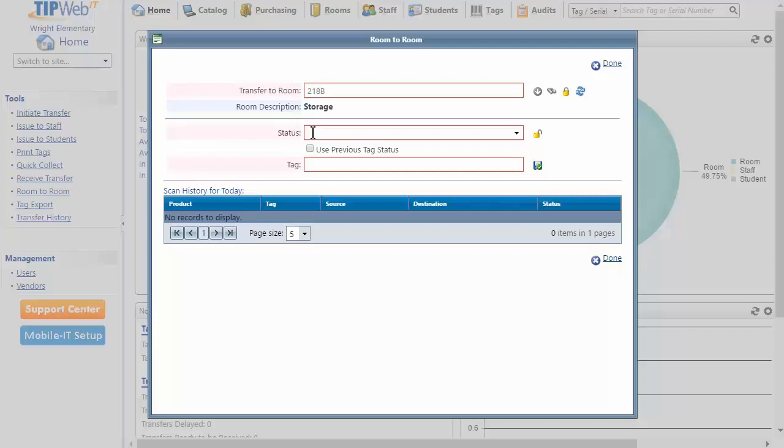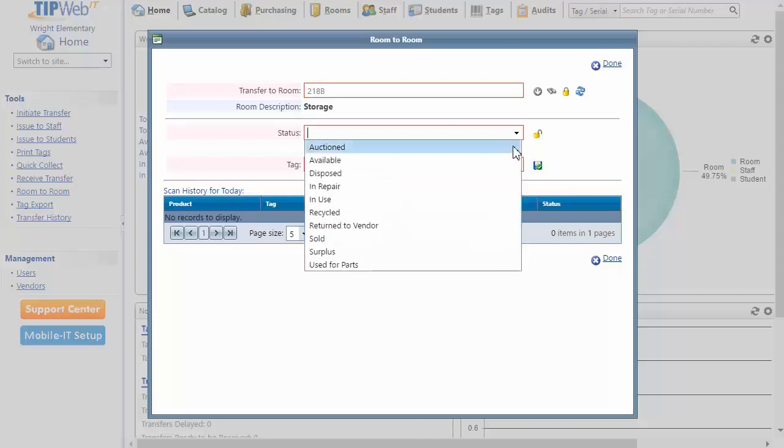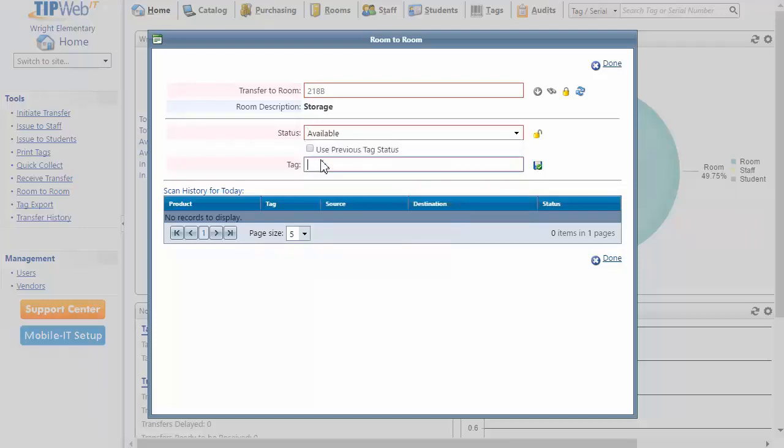Next, you'll want to select a status, or you could use the previous tag status if you so choose. I'll go ahead and drop the menu down and select a status. If I plan to move more than one tag, I can lock the status down. And last of all, you'll need the tag that you plan to move.